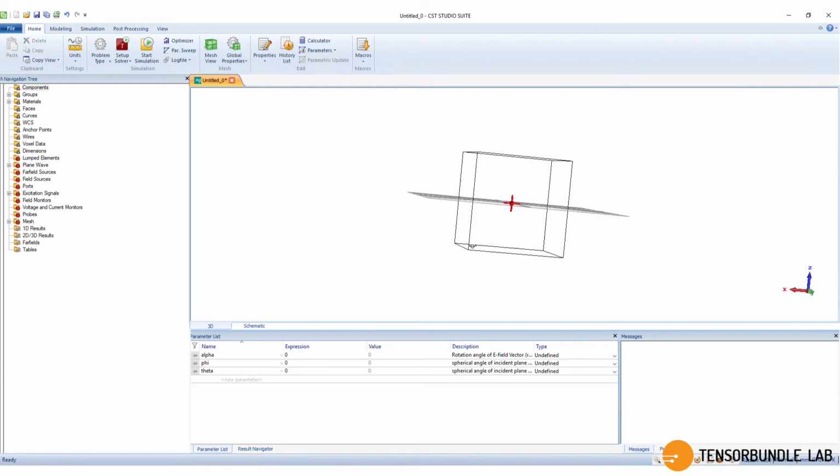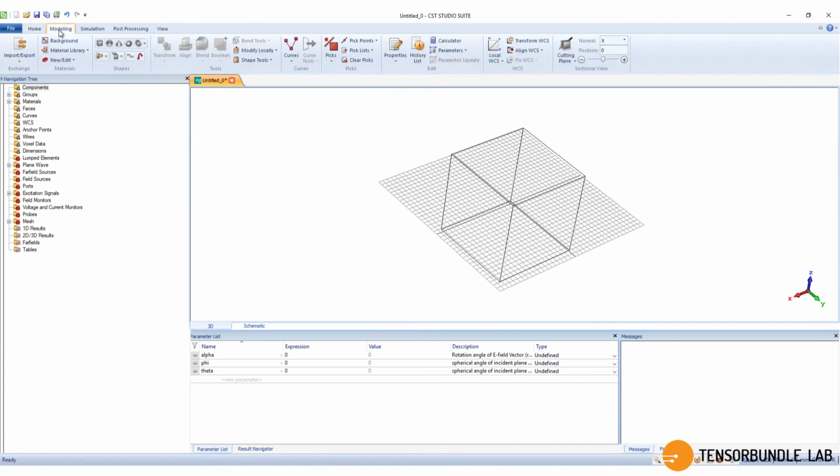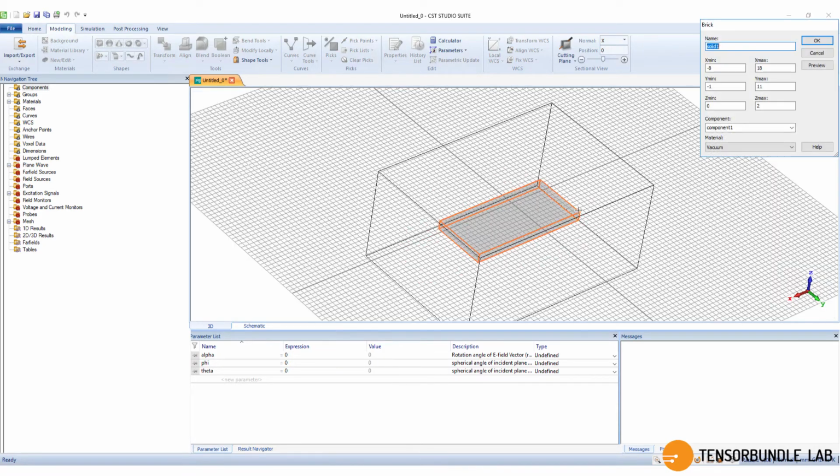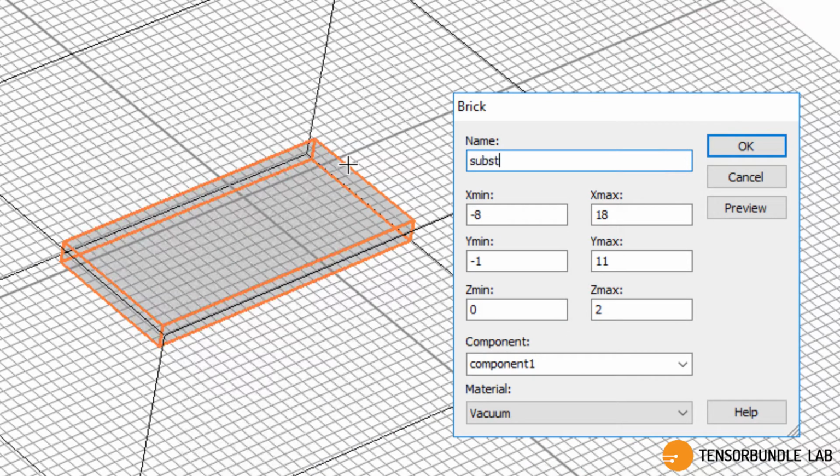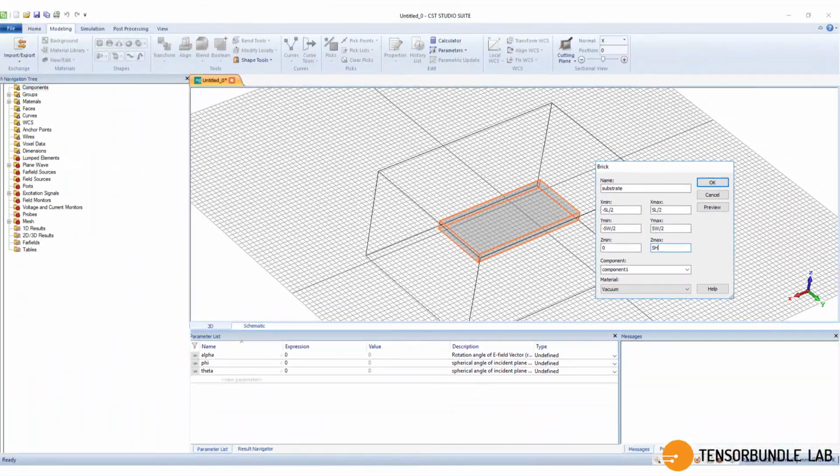Okay, so first of all we'll create the substrate. So let's name it substrate, and along the x-axis let's define the length, SL by 2, and along the y-axis let's define the width, and this is the thickness of the substrate.